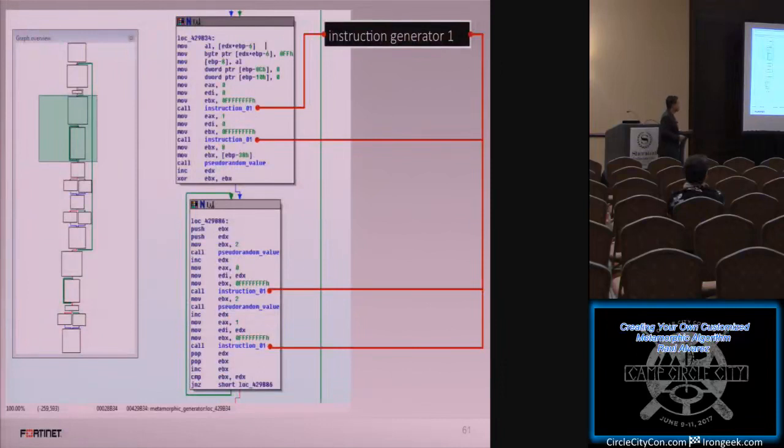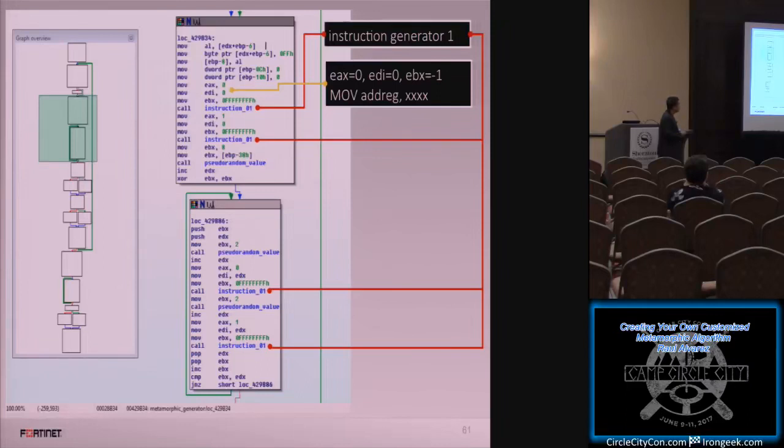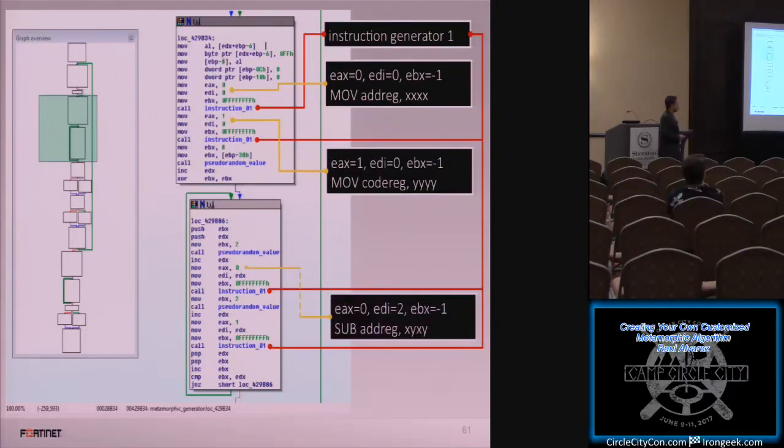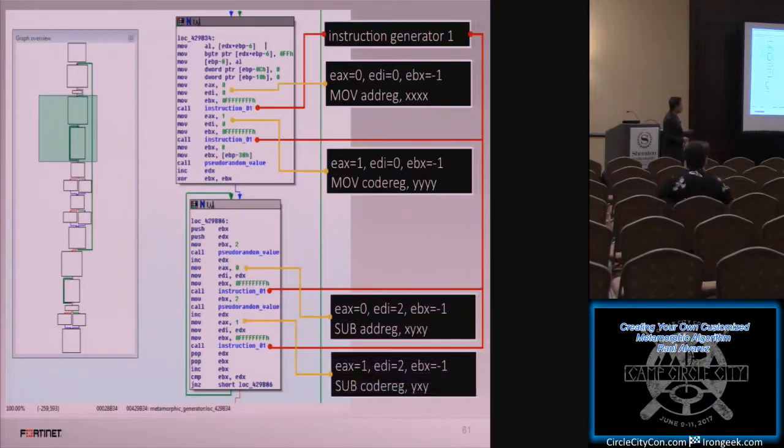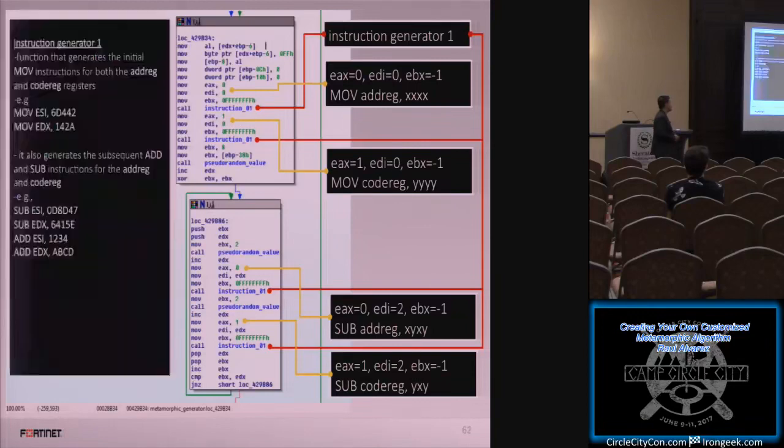Okay, this one is instruction generator 1, which depends on the combination of EAX, EDI, EBX. It will generate the mov instruction, the mov instruction for the code register and address register. Sometimes, if EAX is 0, EDI is 2, EBX is 1, or -1, compared to this, it now generates, instead of the regular mov, the sub, and so on and so forth. It depends on the different combinations of the registers. So sub or add and everything.